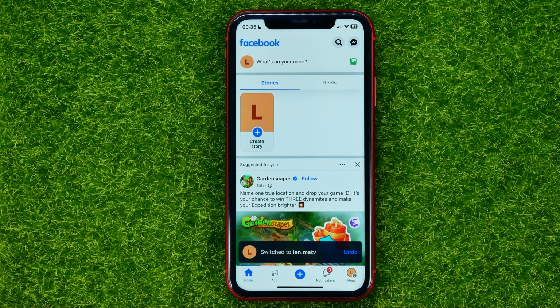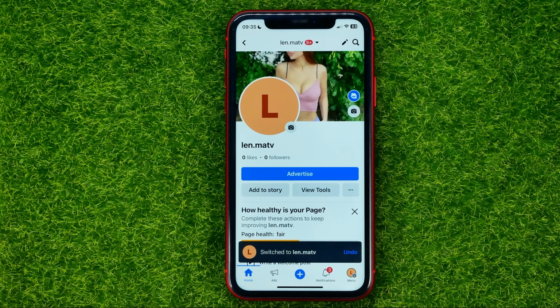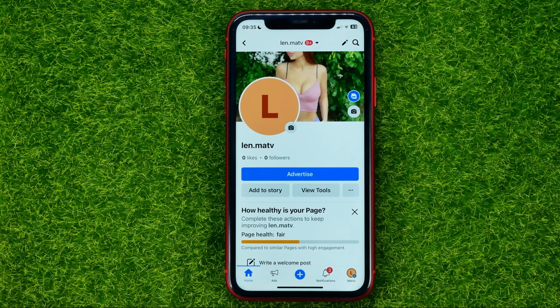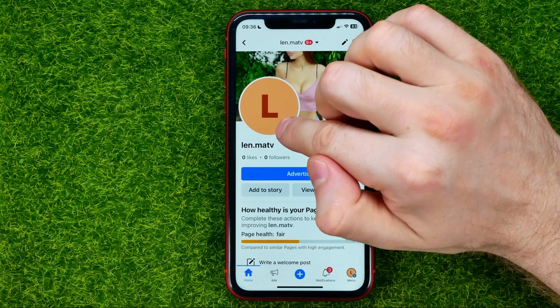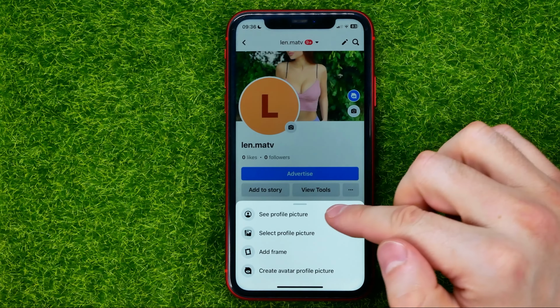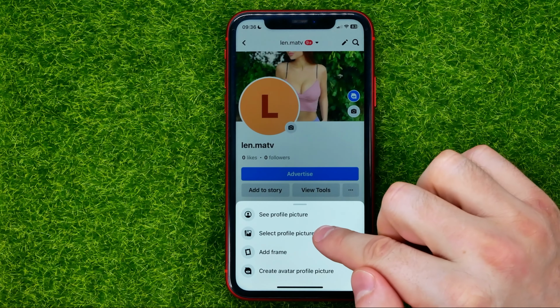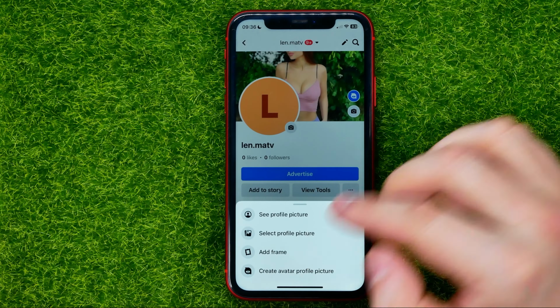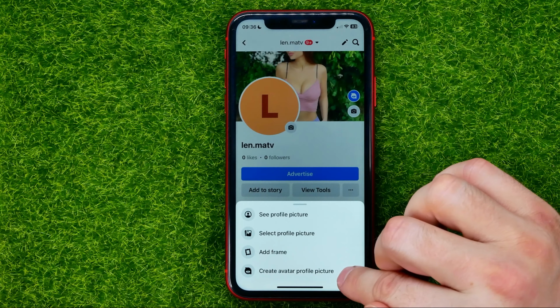And once you did that, just hit add profile picture of the page, and on that step you will be able to set a profile picture for the page. To do that, just hit that camera icon, and that will give you options like see profile picture, select profile picture, add frame, or create avatar profile picture.